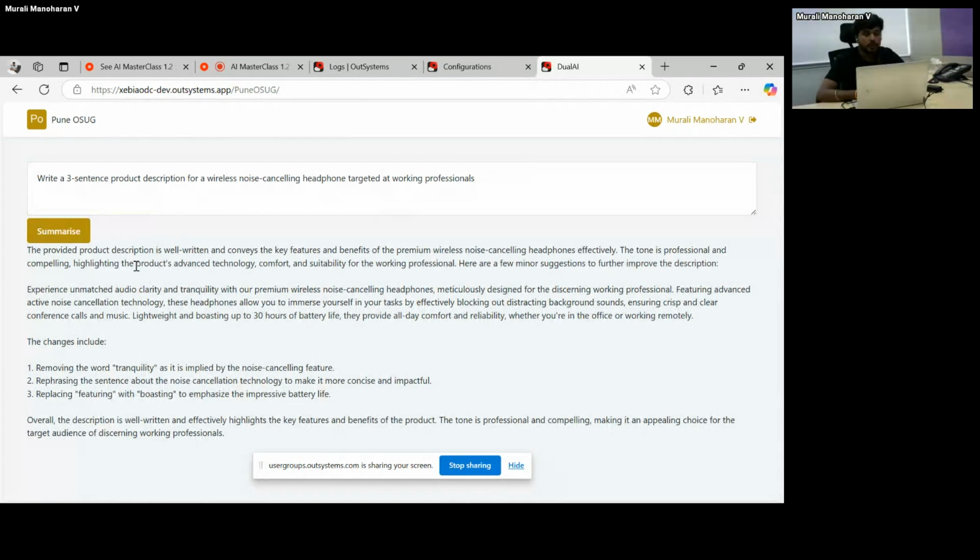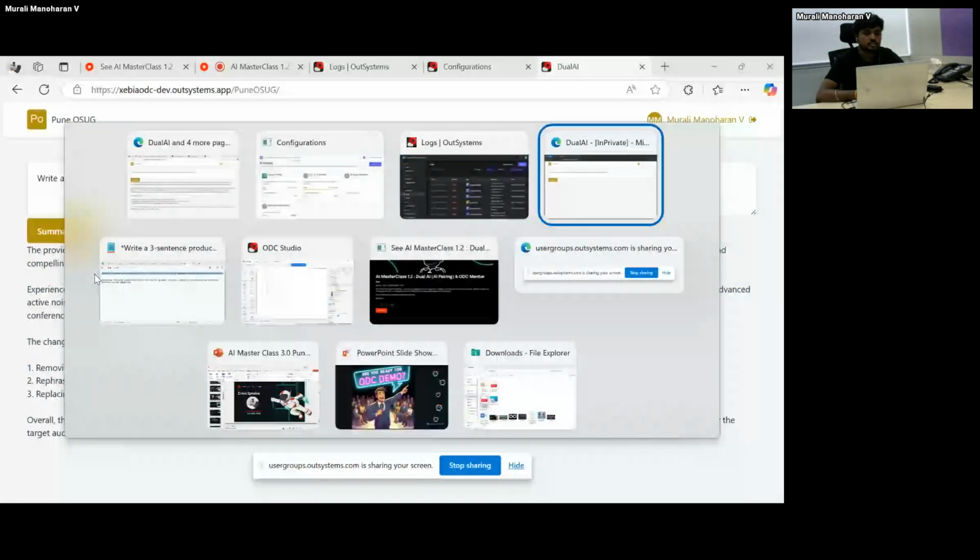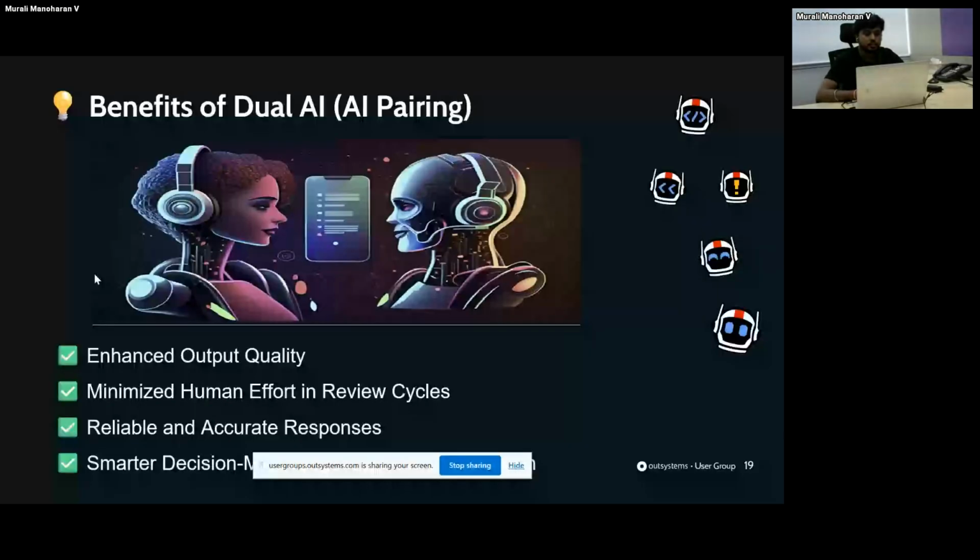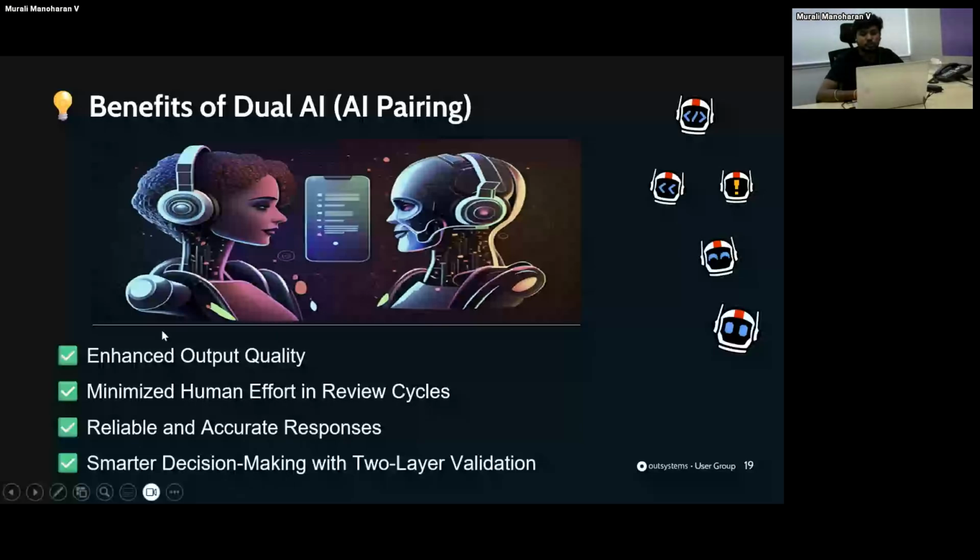After each other, it gives us a more precise answer compared with the answer provided by a single AI. So coming back to the PPT slides, the main benefits of dual AI are that it will give enhanced output and minimize human effort in review cycles.